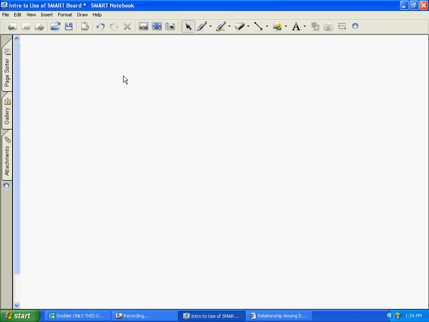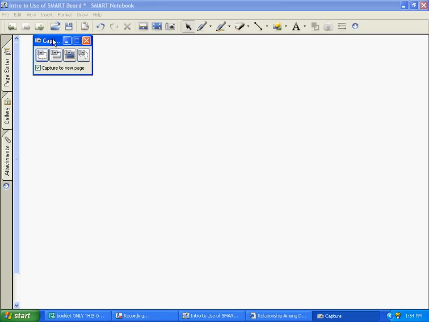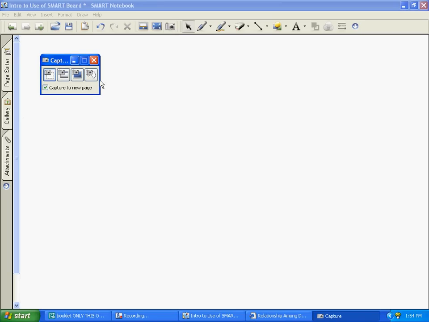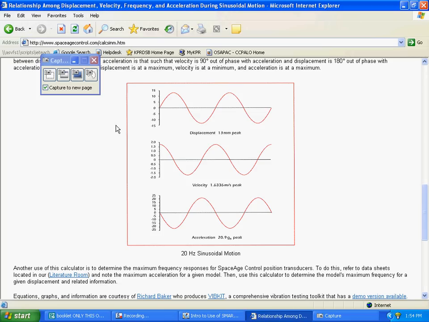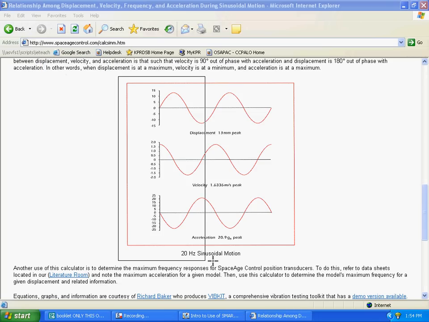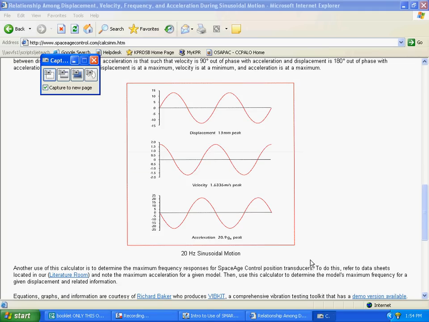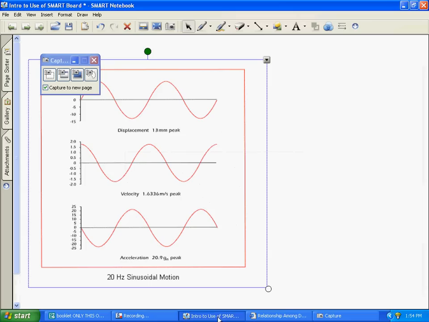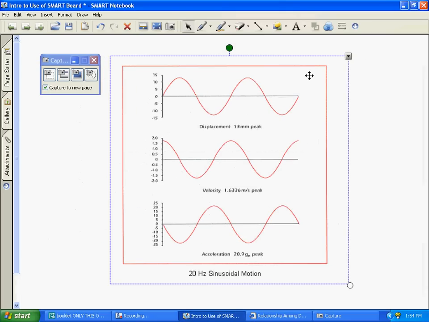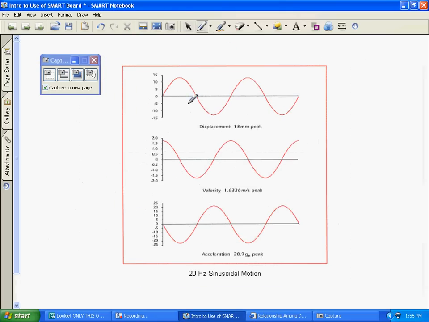I'm going to go to a blank screen and I'm going to use this capture. Here it is, and it's got different options. The first one is where you can select different pieces. So if you happen to find on a website something that works with your lesson, you can highlight it like this and it will capture it and take it back into your software. And here it is. And then you can manipulate it. You can have students come up and mark key points if you like. Things like that. It's a great feature to have.